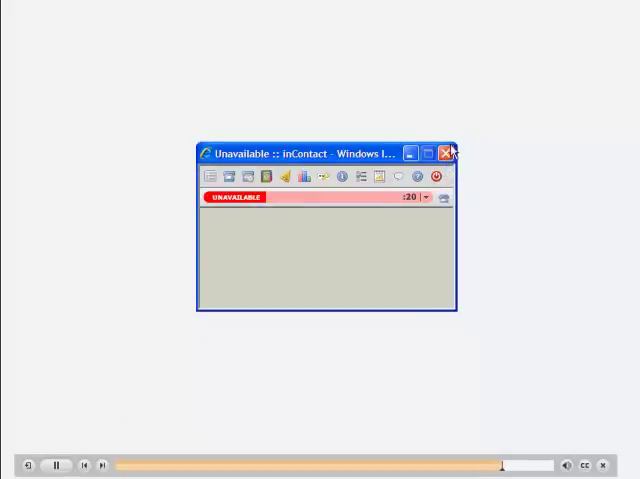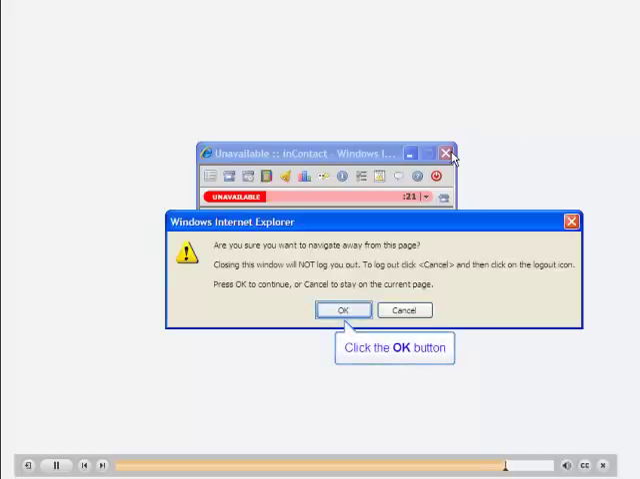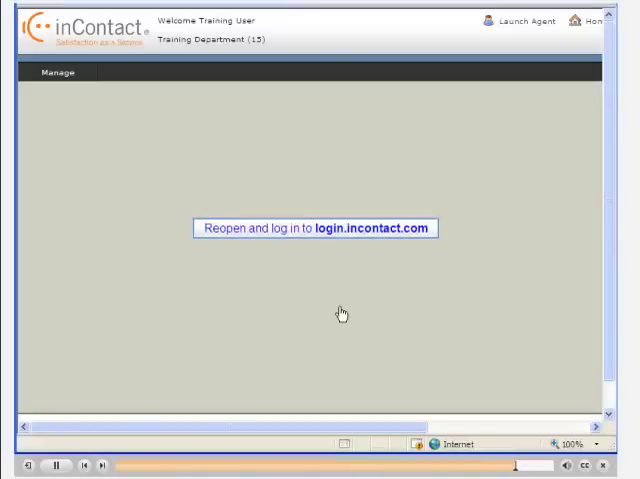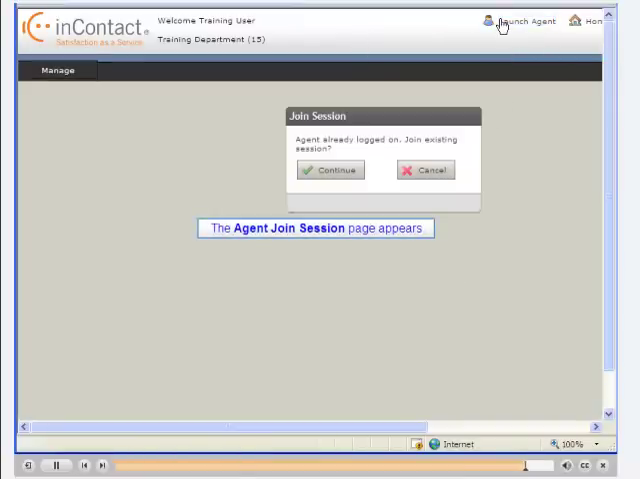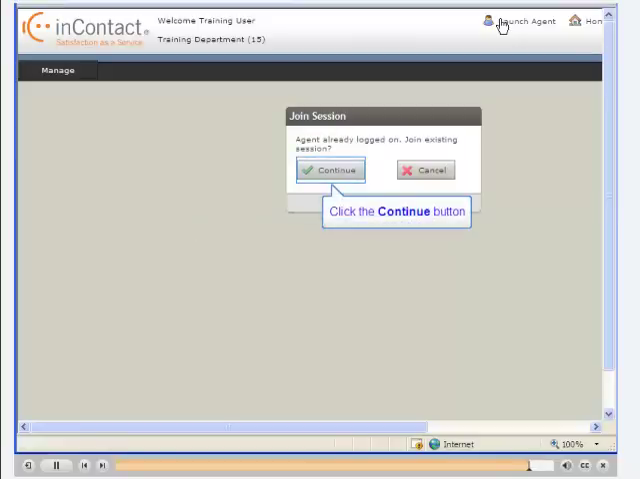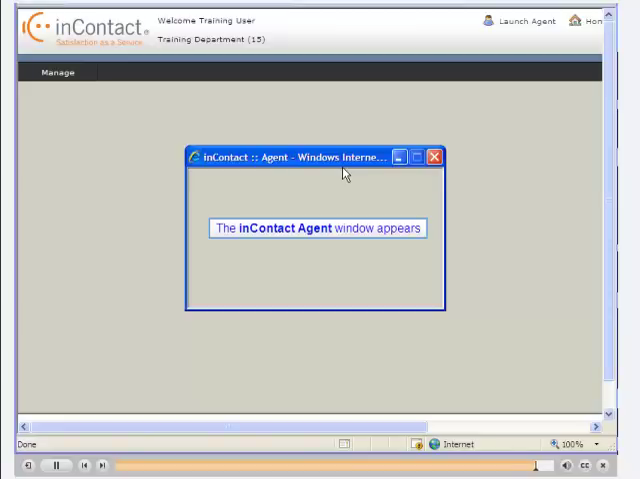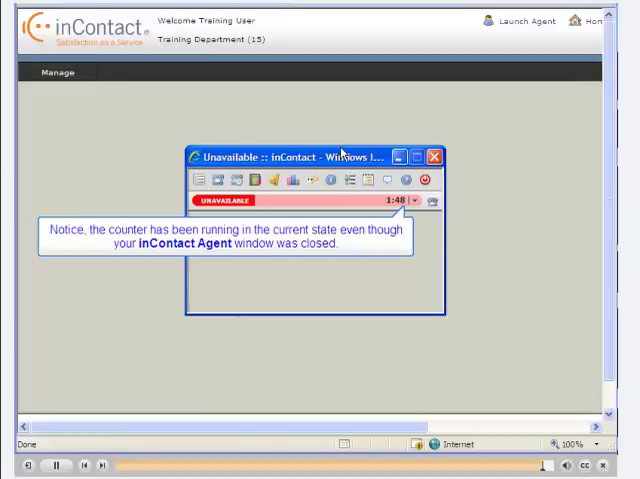Click the close button. Click the OK button. Reopen and log in to incontact.com. Select the launch agent link. The agent join session page appears. Click the continue button. The inContact agent window appears. Notice the counter has been running in the current state even though your inContact window has been closed.